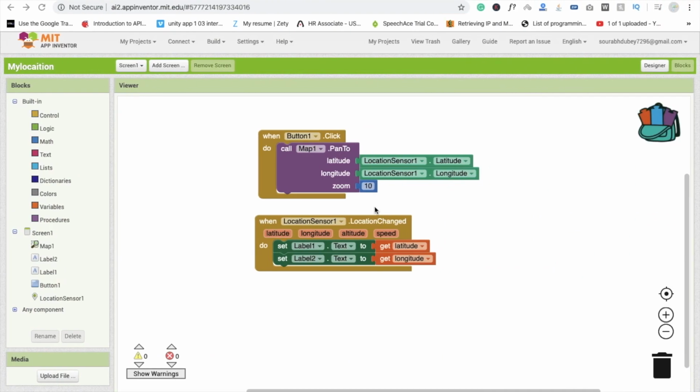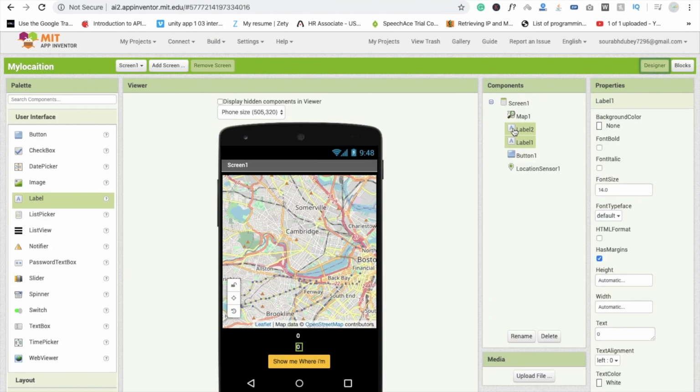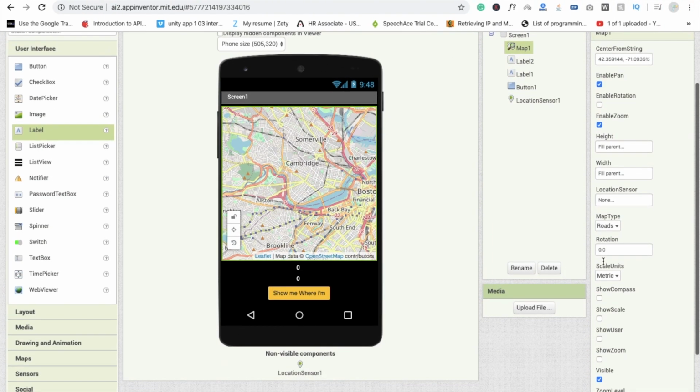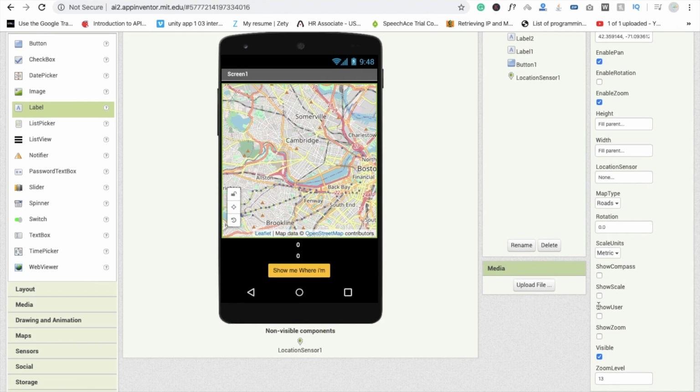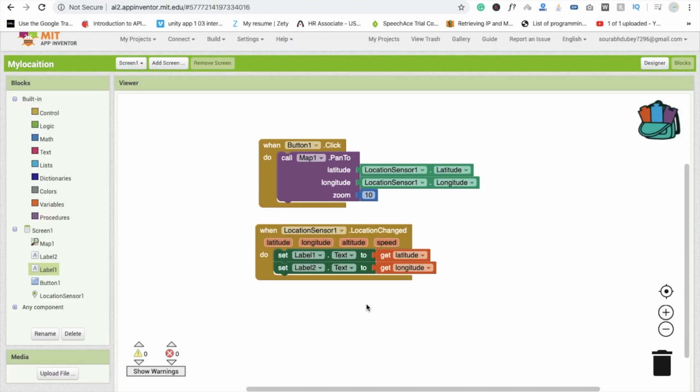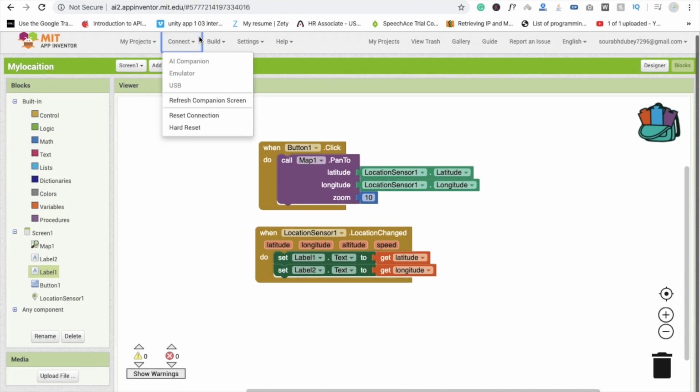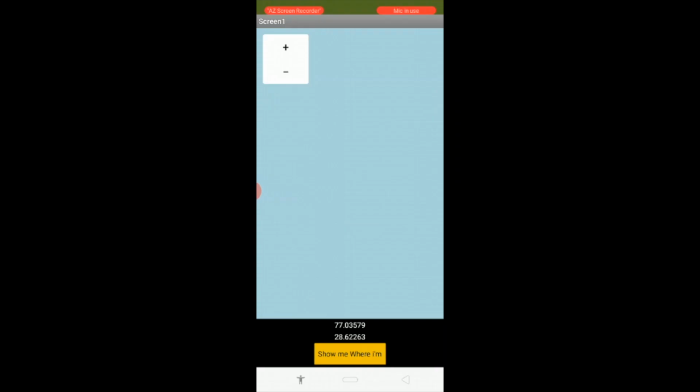So I'm going to use here the zoom out, zoom in option also. Click on Map and you will see here one option, ShowZoom. Fine. Now we are going to run this app. Okay, fine. You can see here the value is updating right now.